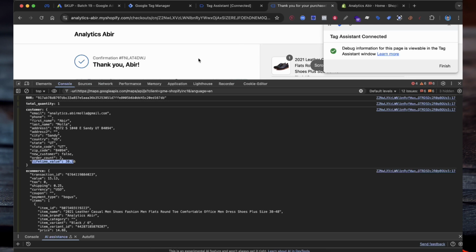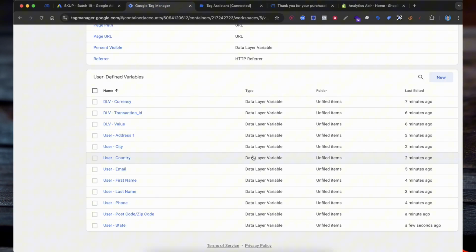Now I want to send two more parameters with the Google Ads conversion. New customer and customer lifetime value are recommended. If you can send these two parameters also, that will be better for you.